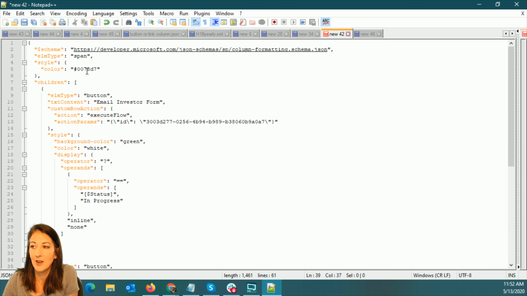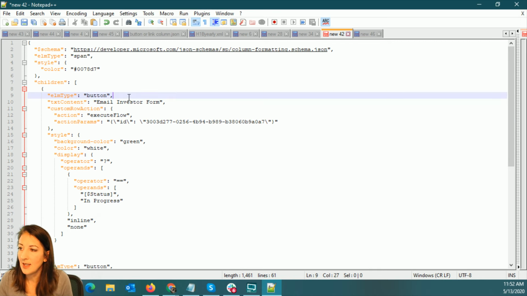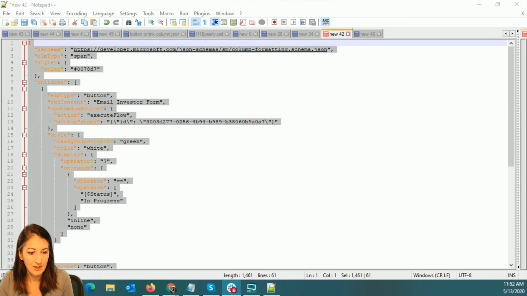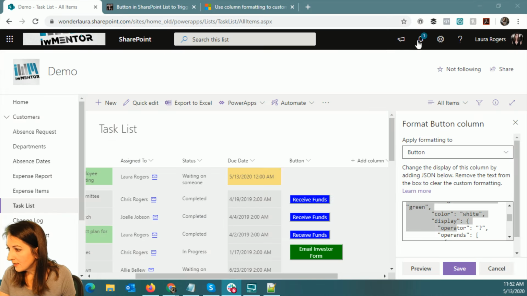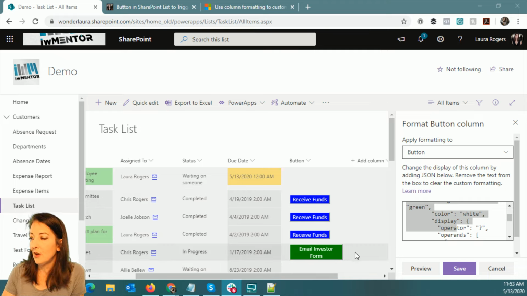So now I'm going to say if status is equal to in progress, I'm just going to change my code. I want it to show this button. And then if status is completed, I want it to show this other button. And then I will go back to my button column. Look at that, isn't that cool? So it's not just showing different text, it's showing and hiding two completely different buttons.